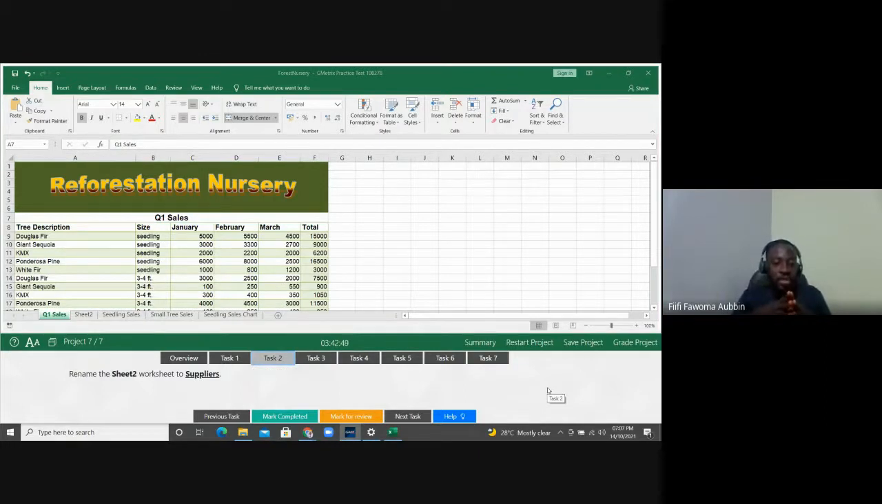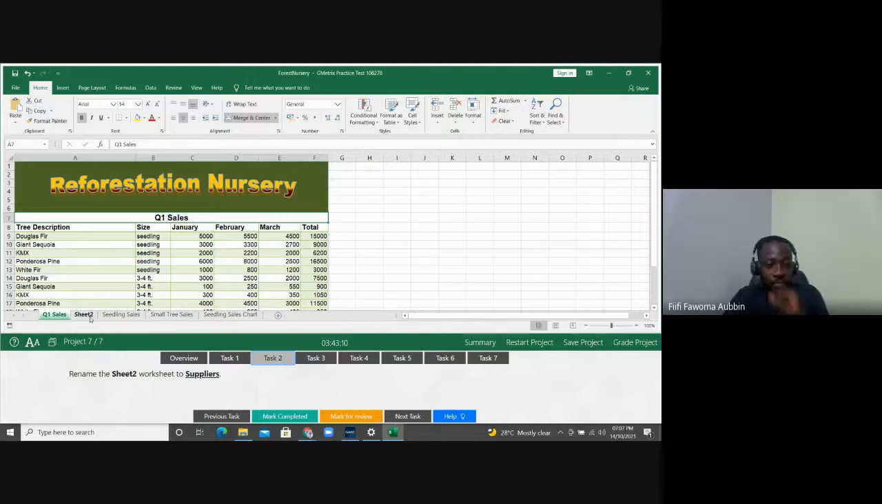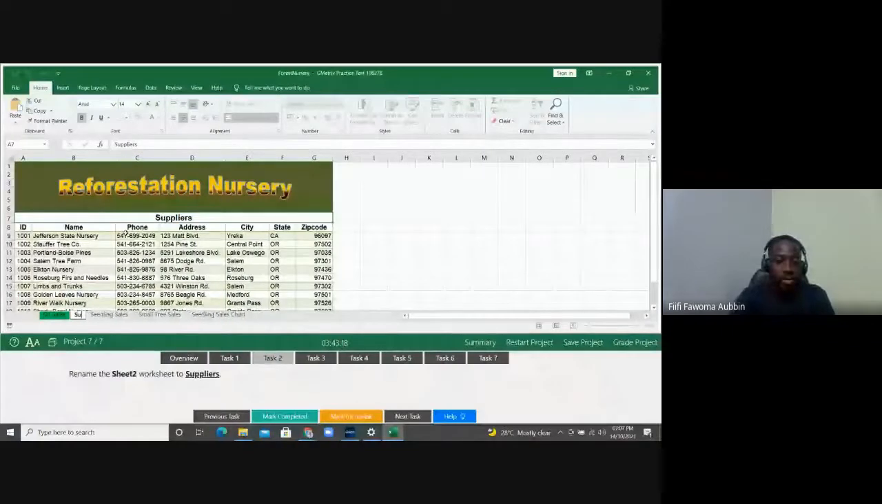Rename the sheet 2 worksheet to suppliers. Okay, this you can also right click on the sheet too. Okay. And you see rename. Rename, okay. And suppliers, okay. Good. Then to task 4.